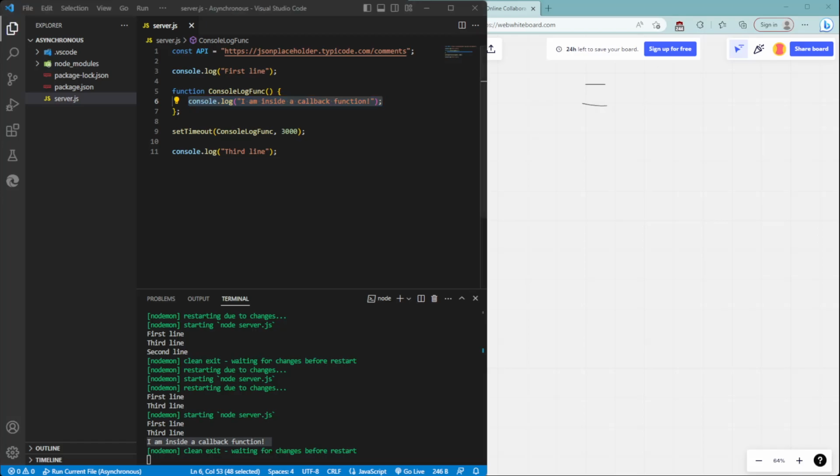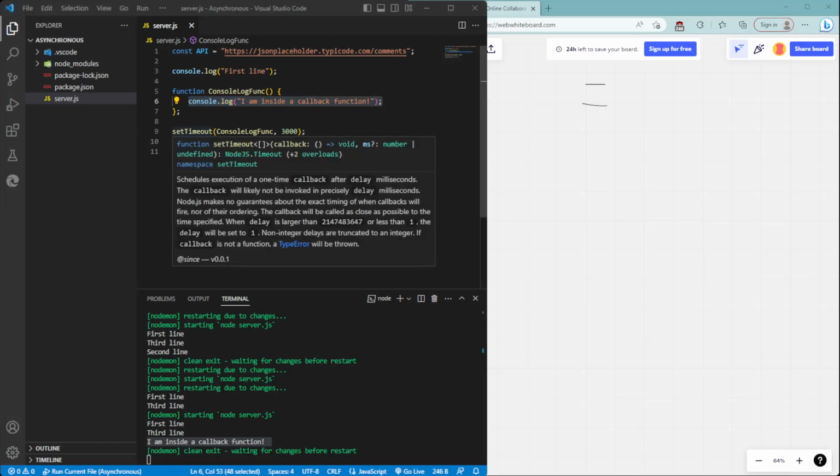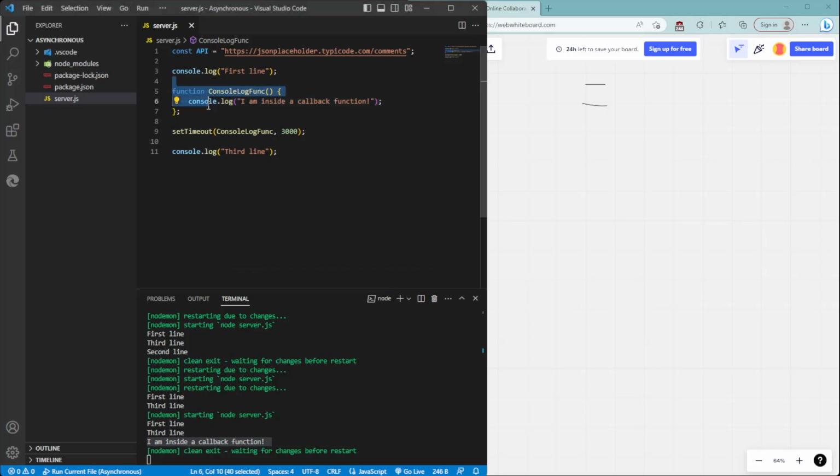Now the compiler will pretty much read everything, but this function is not called. It's just stated there, so it will ignore that and move on to the setTimeout. Now it will read the setTimeout and the callback of it as well. And now the setTimeout says that you need to wait for 3 seconds before you call this function right here.